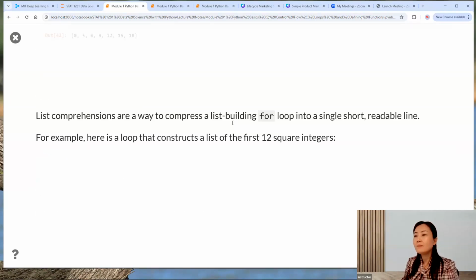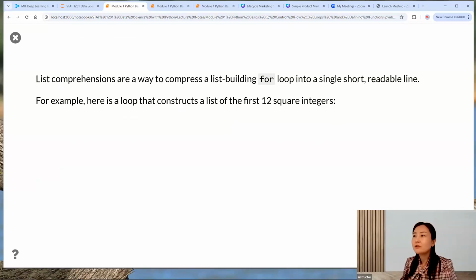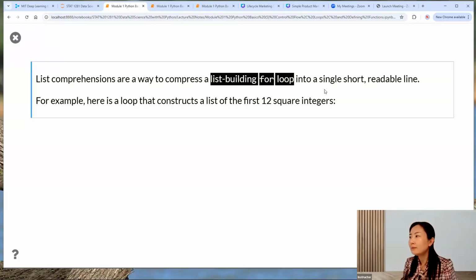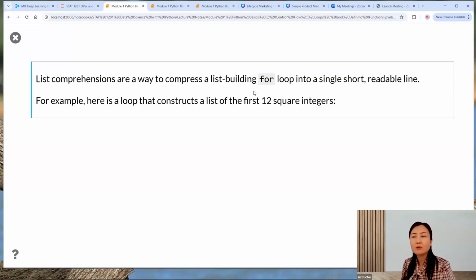From this example, you see that list comprehensions are a way to compress a list building for loop into a single short readable line. So what is a list building for loop? It's a for loop that can be used to build a list. And you wrap that for loop into a list and use that to define the values in the list. That is a list comprehension.